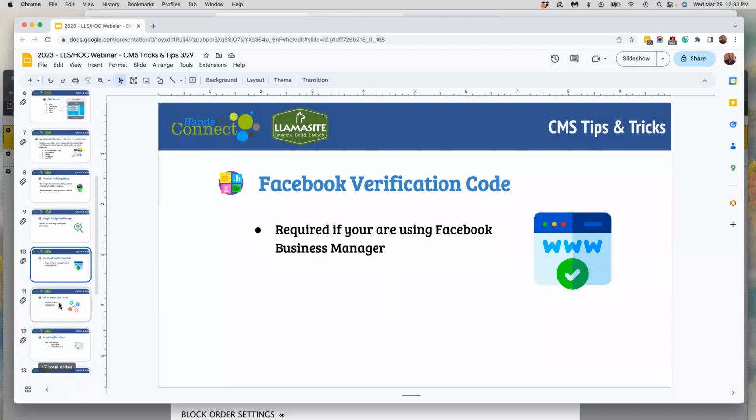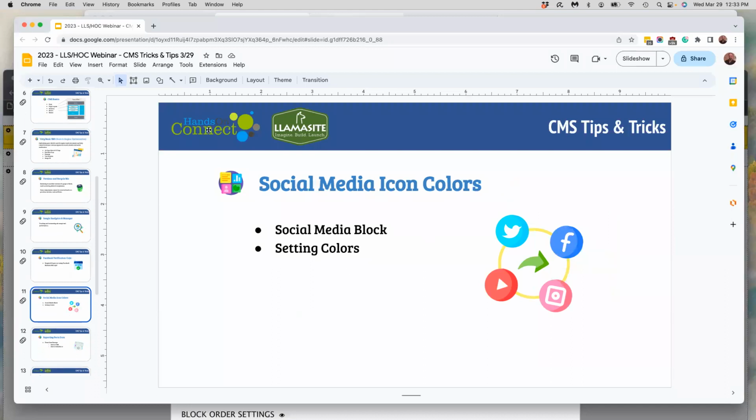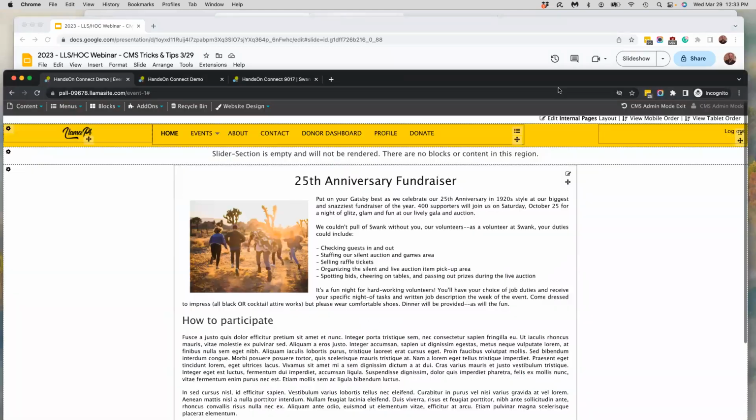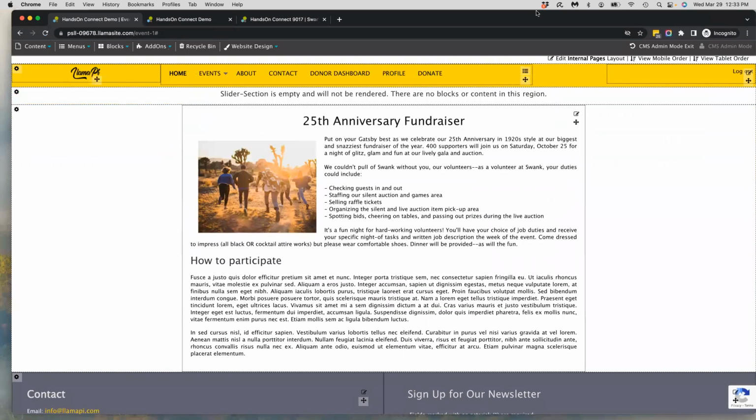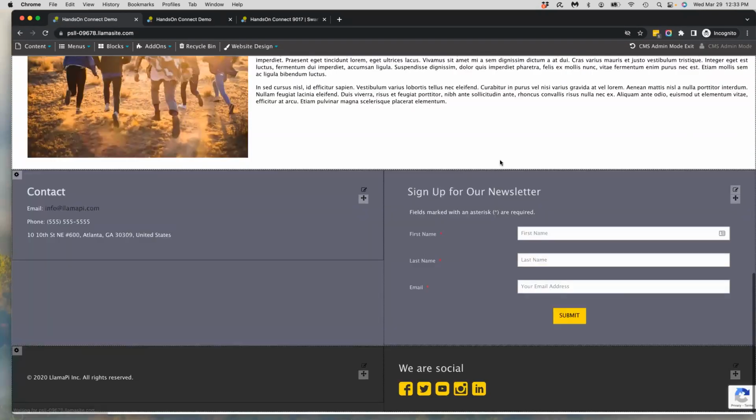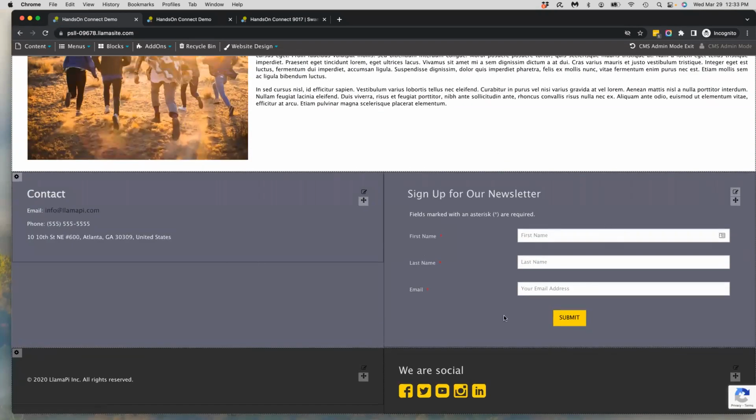This is just a really simple tip. If I go to, you'll see that down here we have our social media block. This is one of the blocks that's available to you in the CMS.